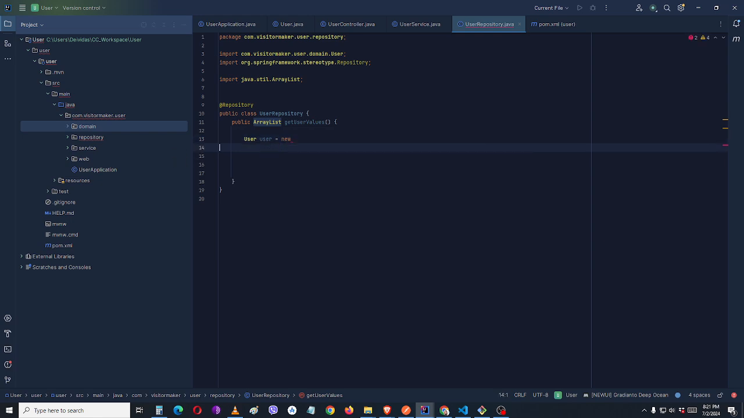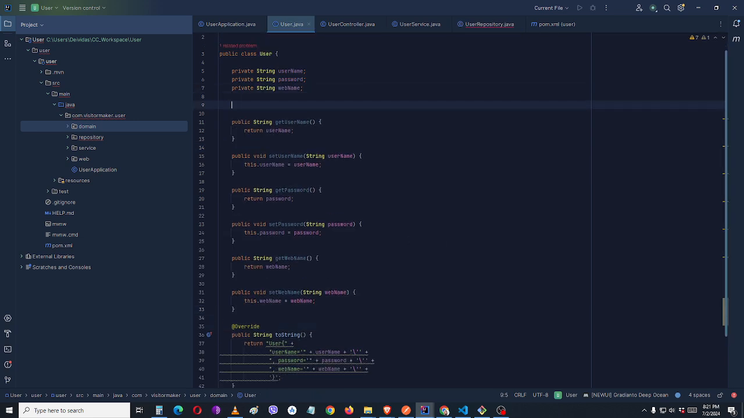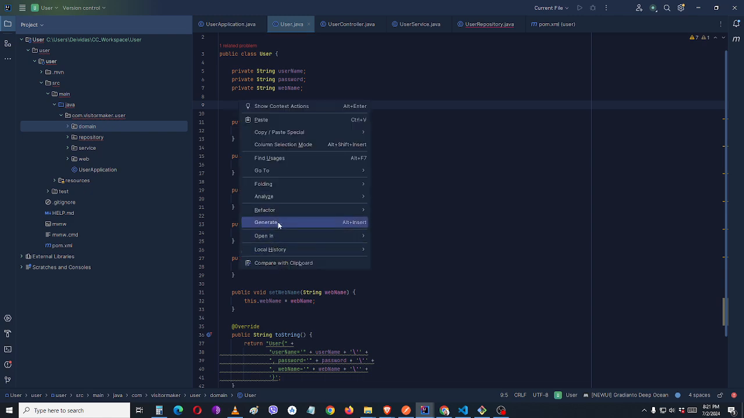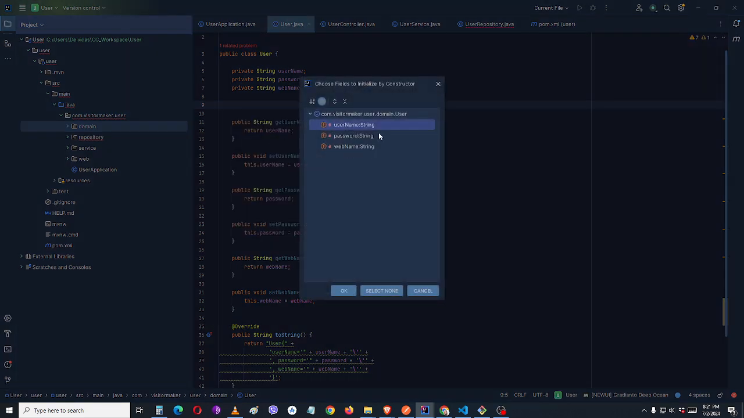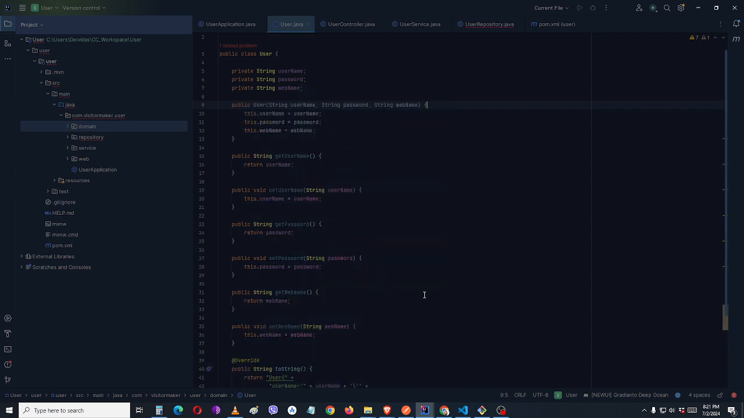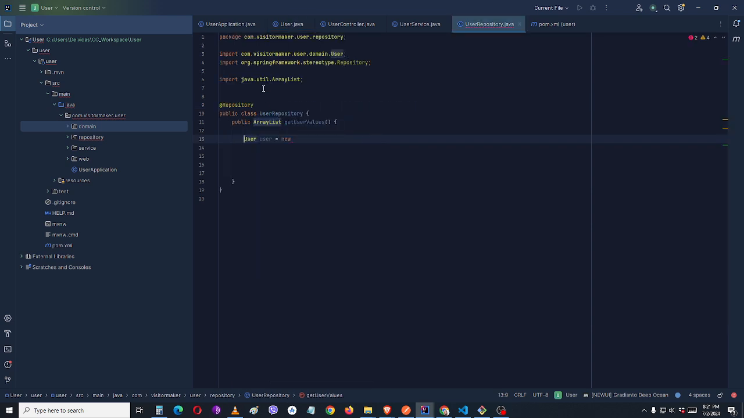Okay, so let's create, okay, we forgot to do one thing. We forgot to have a constructor here. Let's generate constructor. Okay. I'm not sure what that problem is. Oh, okay, yeah, it's not finished, that's why.